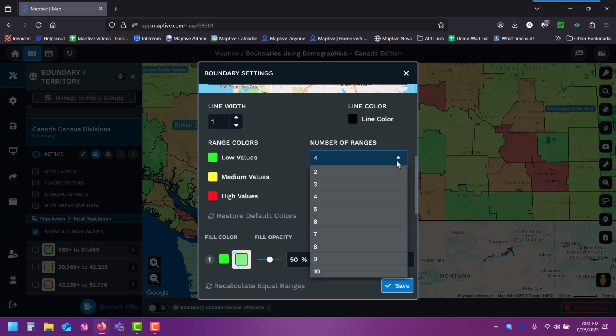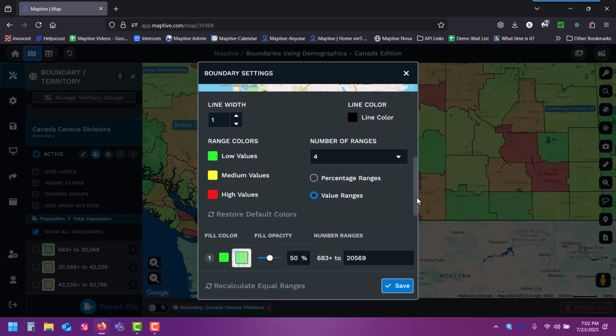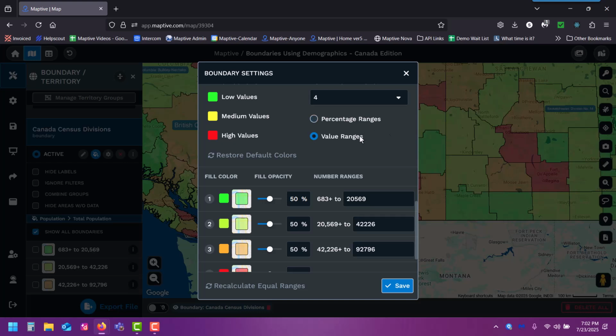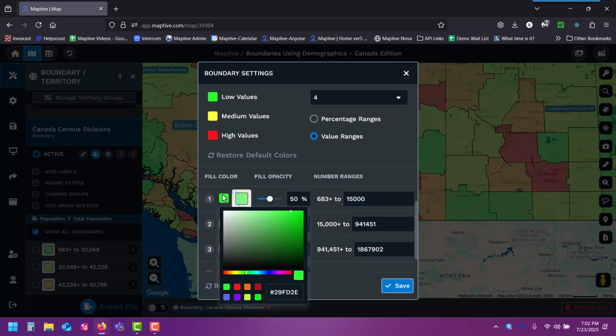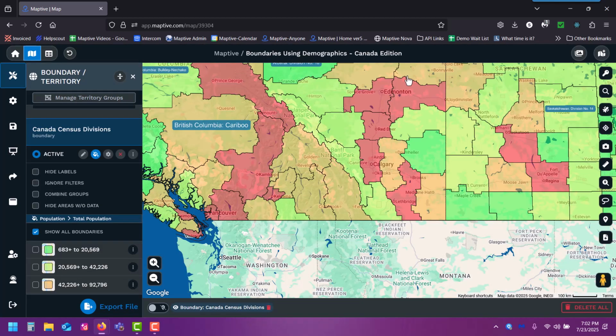You can change the numbers of ranges. The default is 4, but you can go anywhere from 2 to 10. You have the ability to go percentage ranges or value ranges. You can adjust any of these. So if I want to switch this to 15,000, let's say, we see the next one follows suit. And of course, you can change any of these colors directly simply by clicking on the color box. Once you've hit saved, it will update those calculations on your map, and each color may change a bit.